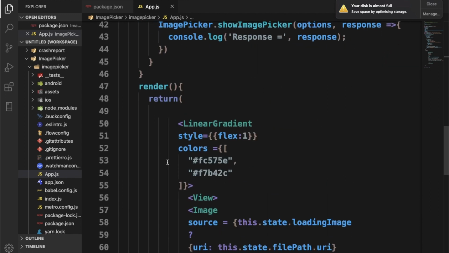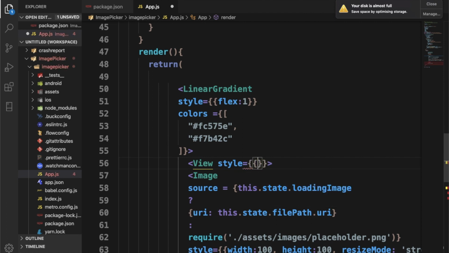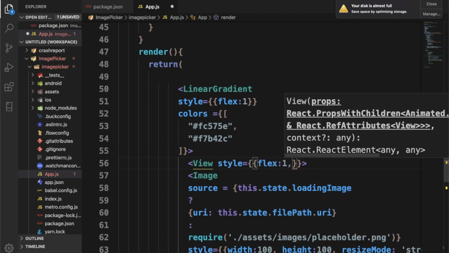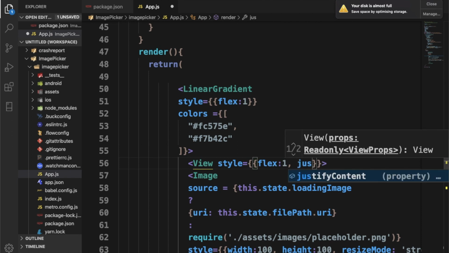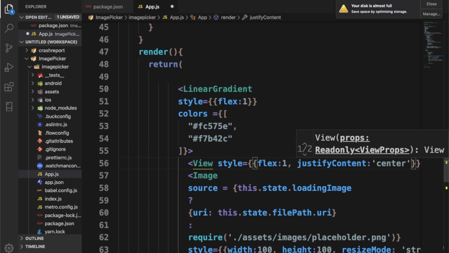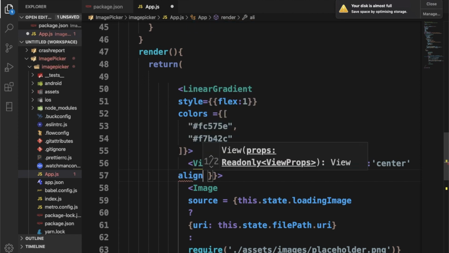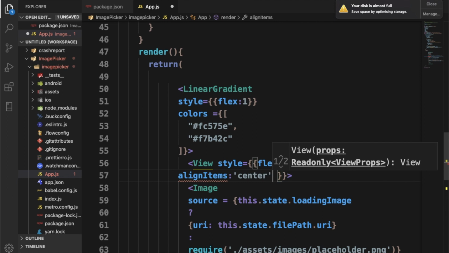Here for this, I'm just going to put an inline style in here quickly. The flex of 1. File content, let's give it center. Line items, let's give this center.